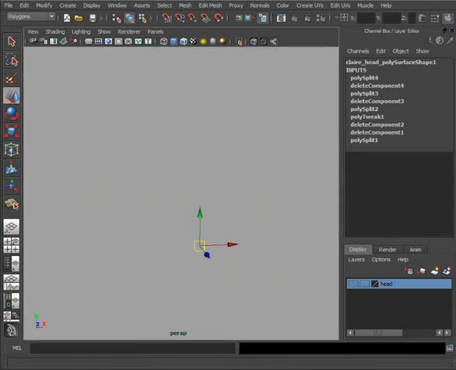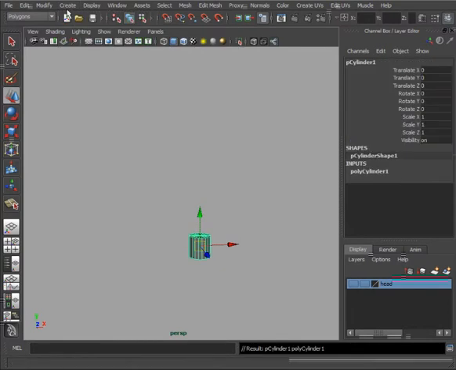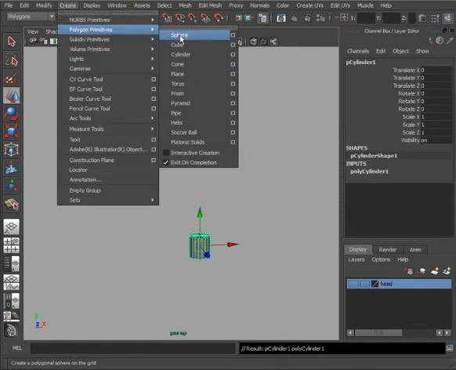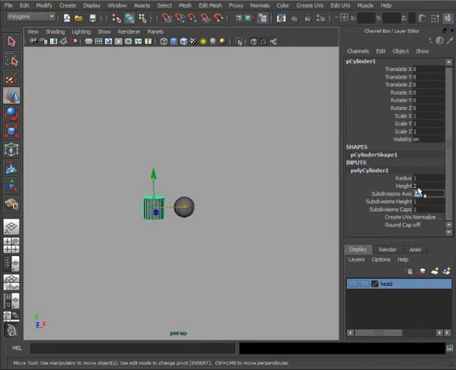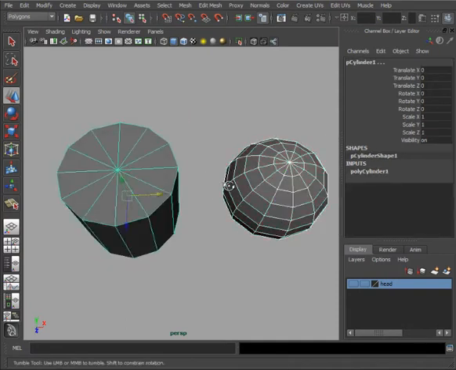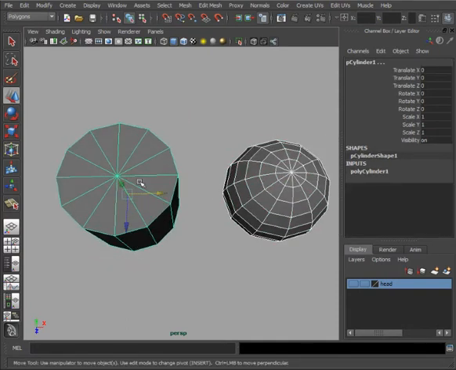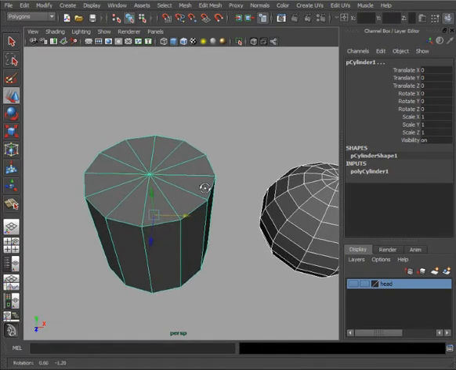Another thing to think about, let's go ahead and I'm just going to create a polygon cylinder, and let's create a polygon sphere as well. And I'm just going to set this down to 12 so we can see this a little bit better. And on the cylinder, I'll do the same thing. Okay. Now, you can see that we have poles on the sphere and on the cylinder as well. So we've got all of these edges flowing into that single point.